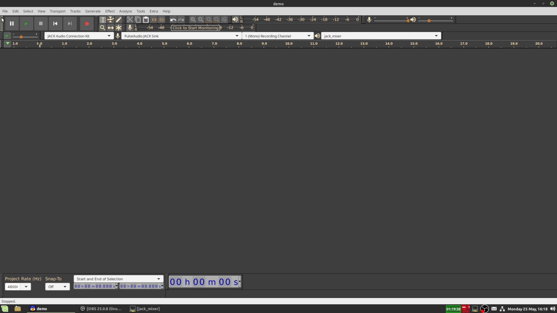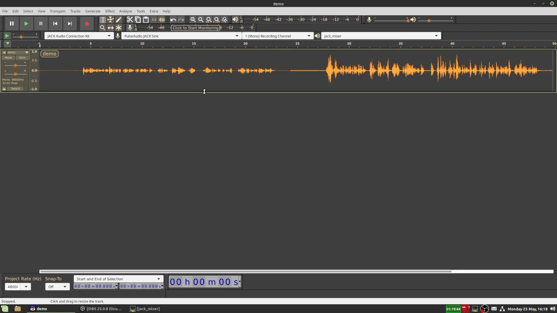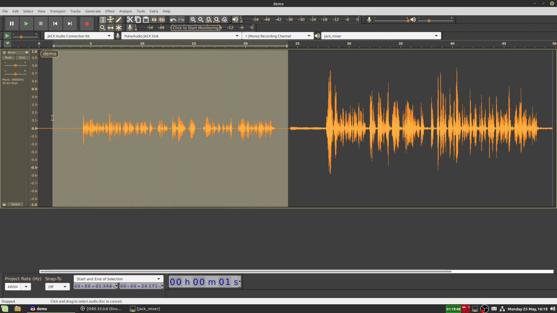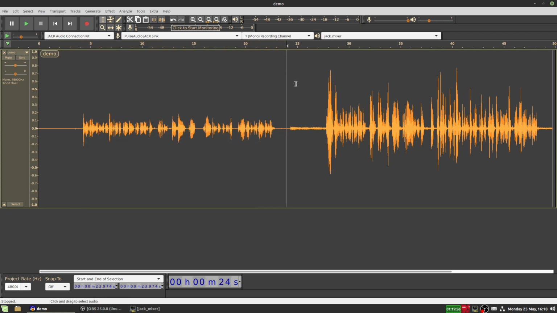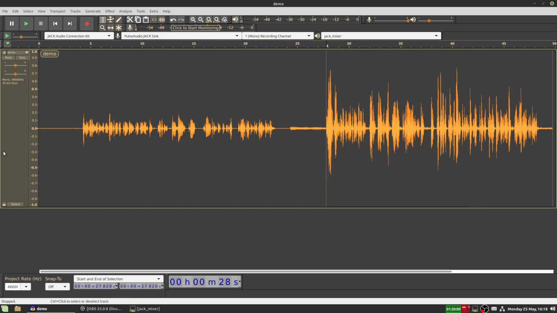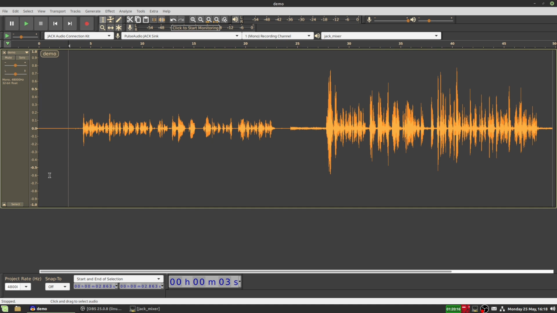So I'm going to start by importing an audio file I recorded earlier. And this file is recorded in two sections. The section on the left was recorded with a higher quality microphone. That's the microphone you're listening to now. And the section on the right was recorded using my webcam's microphone. As you can see just from the waveforms, the webcam microphone is a lot noisier than the higher quality microphone on the left. One good tip is to always start with the best quality microphone that you have.